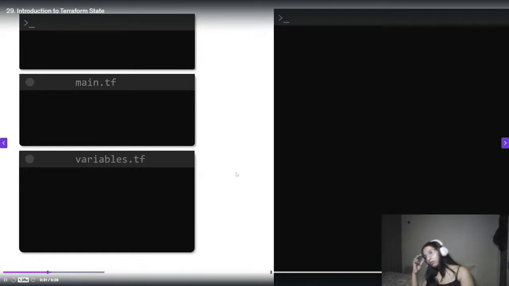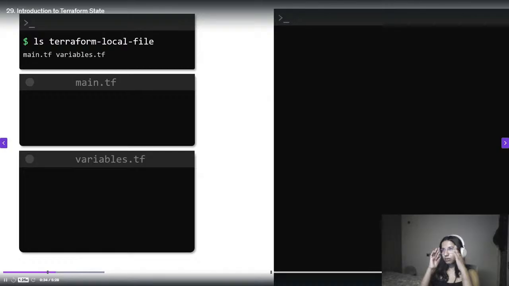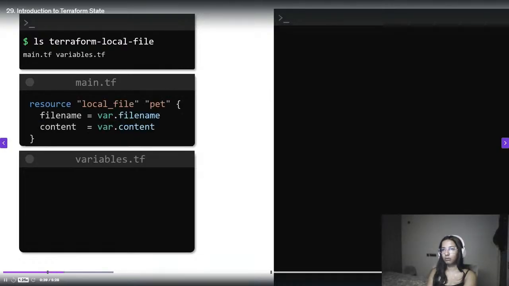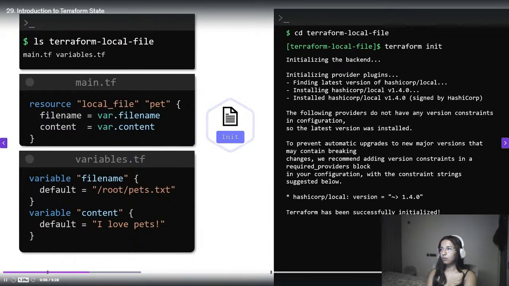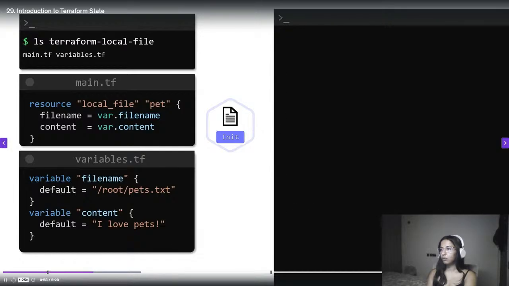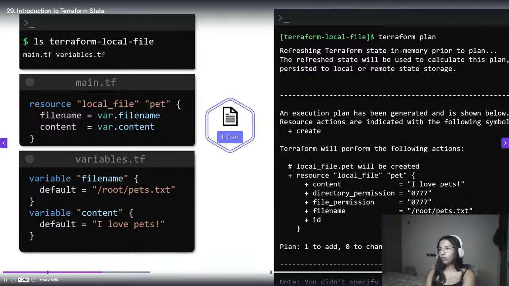We have configuration files in a directory called terraform-local-file. The main Terraform configuration with the resource blocks is defined in the file called main.tf. The variables used are defined inside the file called variables.tf. At this point, we do not have the local file resource created. First, we'll run the terraform init command to download the necessary plugins. Next, we can generate the execution plan by running the terraform plan command. The very first line that is printed shows that Terraform tries to refresh the state in memory prior to the plan.